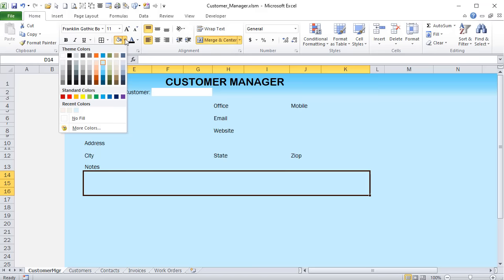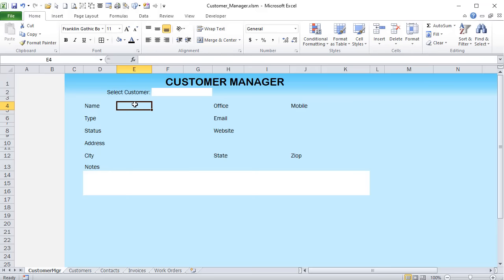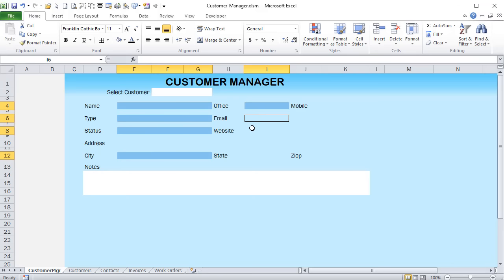Okay, so now what we can do is take our fields. We have our customer name here, but I want to merge and center this. I want to make a larger field, merge and center again, selecting them, and then we'll do city down here, office, I guess we can color that white, selecting them. I got a misspelled zip, so I'm going to fix that.